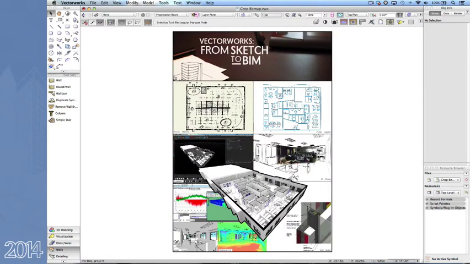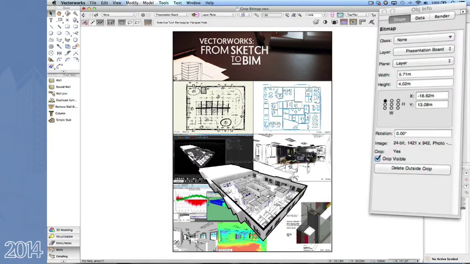And lastly, to keep the file containing your cropped images as small as possible, you have the ability to click this button, which will automatically discard the geometry that's outside of the crop.